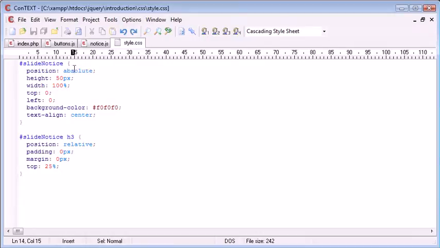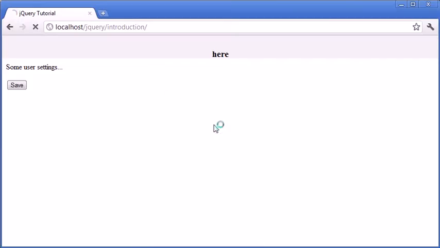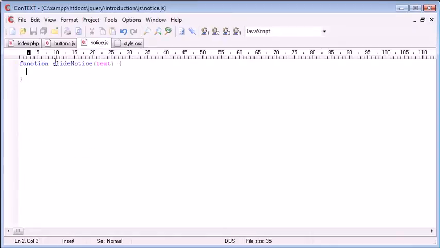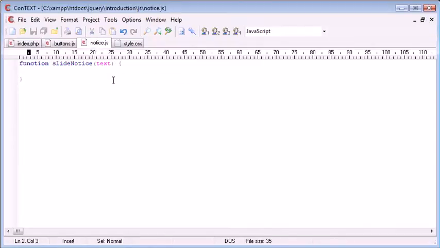So we need to have the display on this set to none, so back to our style.css file, and now you can see that nothing here. When we click save, nothing happens because we haven't done anything inside our slide notice function, which is called when this button is clicked. So inside notice.js we want to go ahead and actually show this slider.